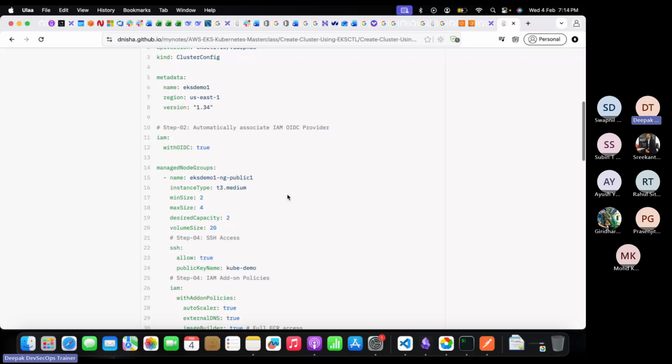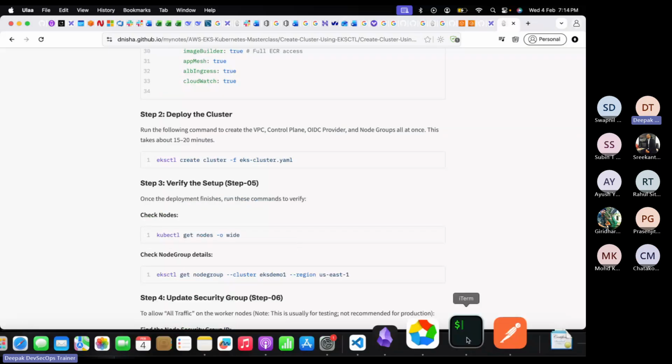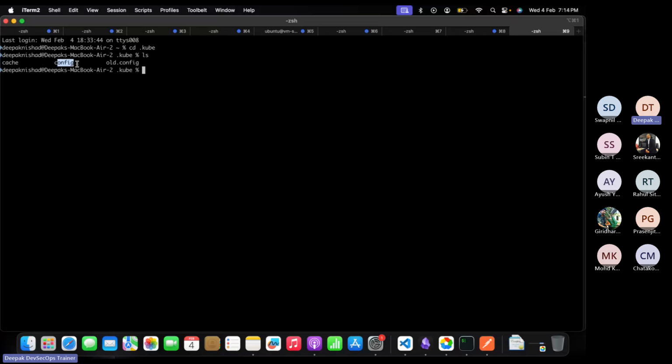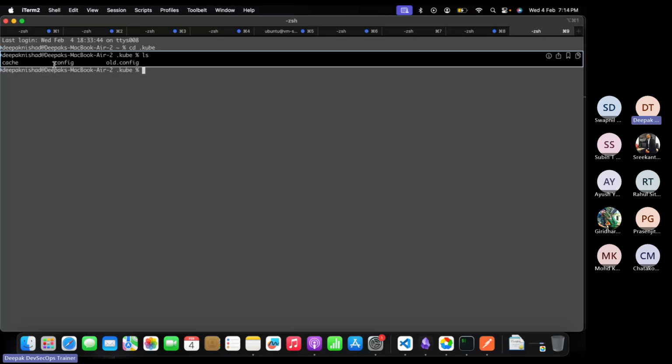This is all of this configuration. So behind the scene, what will happen, if you carefully see, this is my local system. After provisioning everything, like the cluster and all of those things, you just go and check this .kube directory. Here you will get a configuration file automatically created.